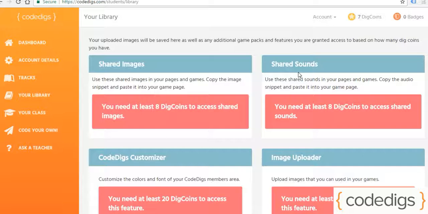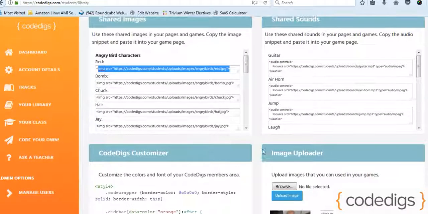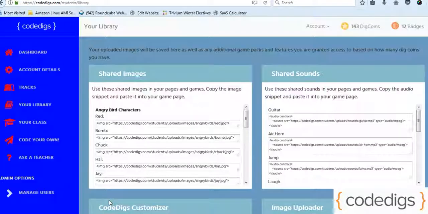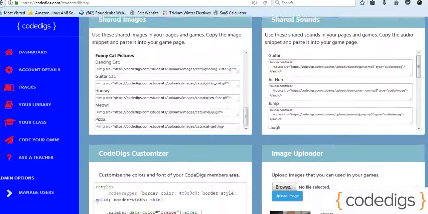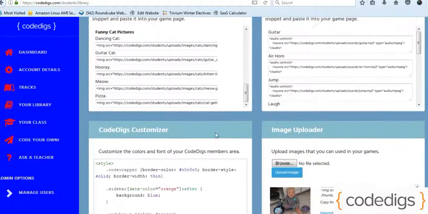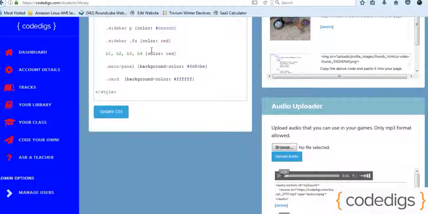So let me show you what this access looks like. I'm going to come over here to a different account, and you see here I have 143 dig coins, so I have a lot more access. I now have my shared images that I can use within my code. I have an uploader. Let me customize my CodeDigs dashboard. I want to customize it to fit me. Well, that's pretty obnoxious, but you get the point. You can really use this customizer to customize your dashboard how you want it, but you got to learn that CSS lesson first so you know how all of this works.